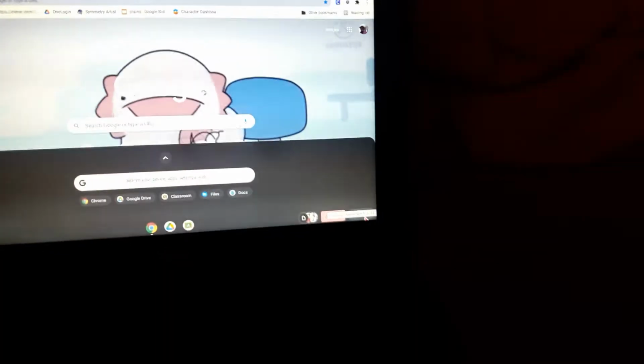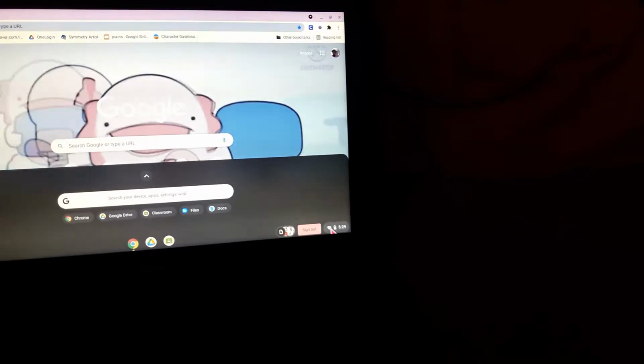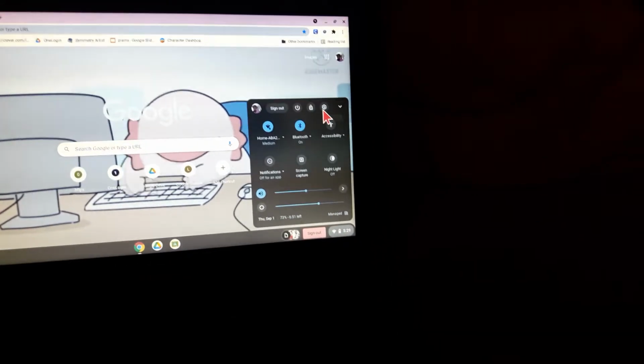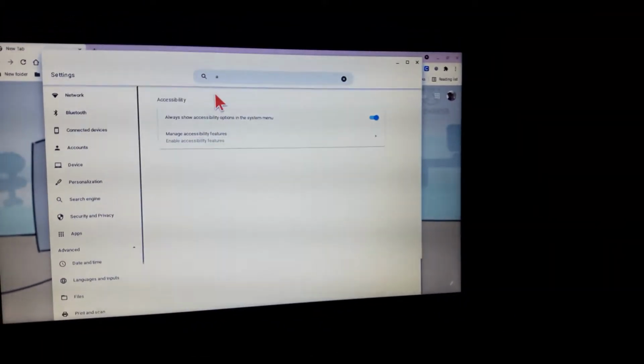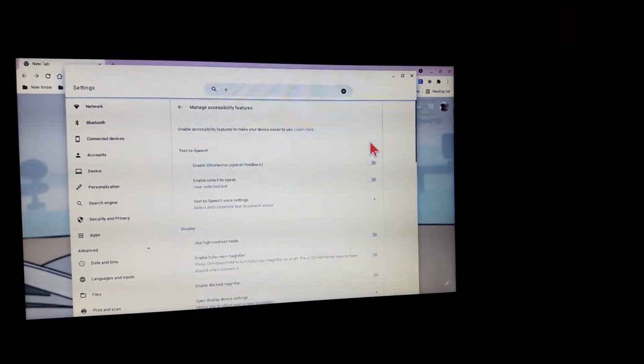And you have to go to this corner right here, which says time and the percent. Then you have to go right here. Then type A. Then you will show this. Then open this.